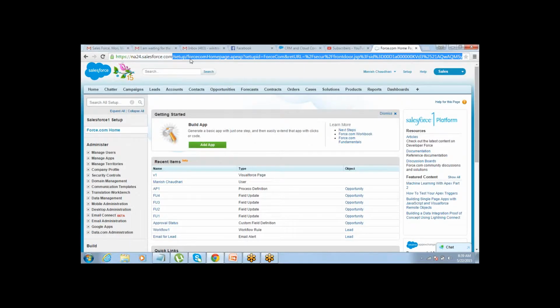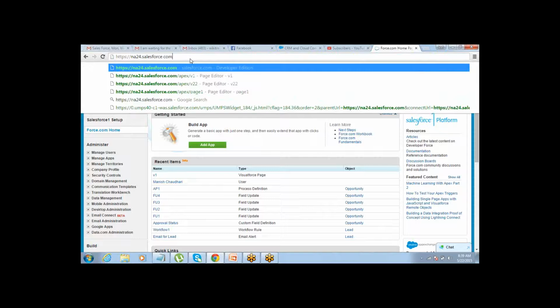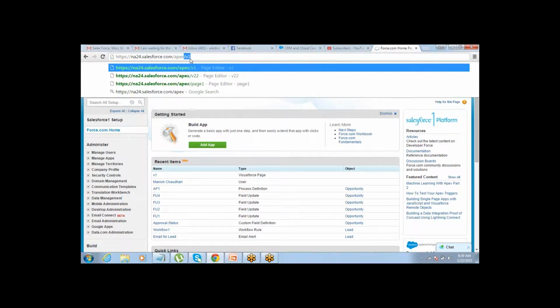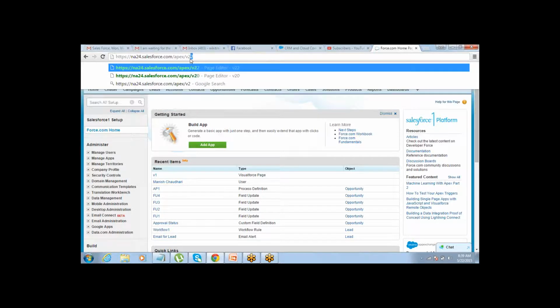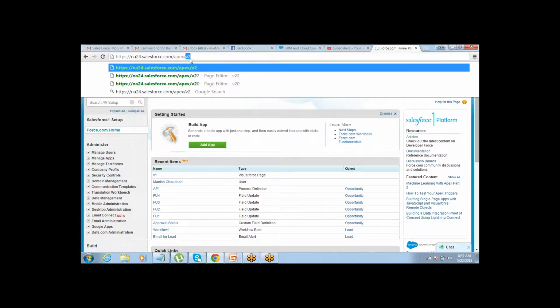We'll remove everything from the URL after salesforce.com, delete everything, put a slash, then put apex, and then put your page name, whatever name you want to give to the page. All right. So because this is going to be a custom page that you're going to create, it's also going to be a custom URL for that page, right? So this is one way of creating the page. Let's say I call it V2. So this is a page name. This is what you have to put.